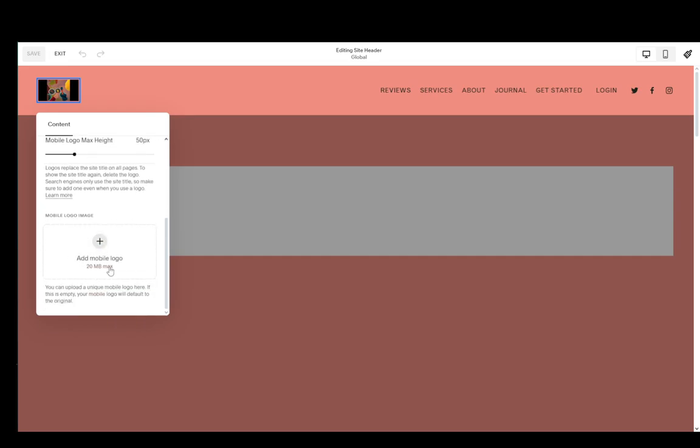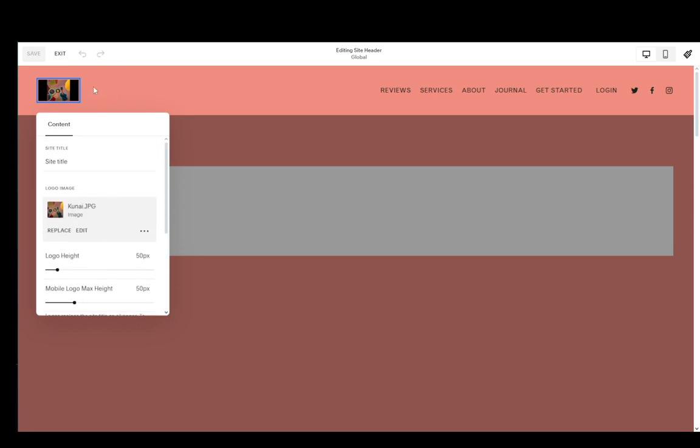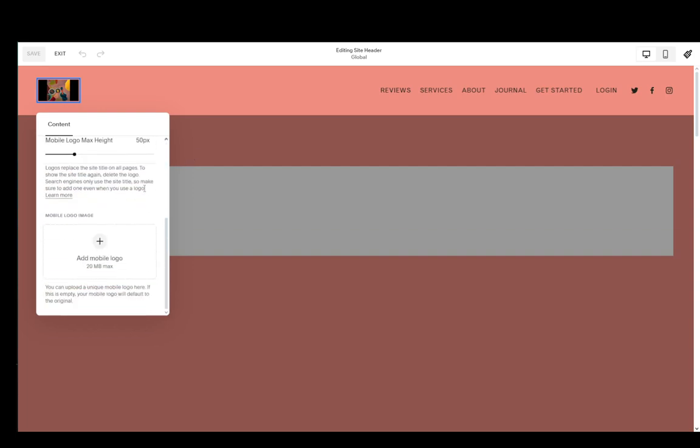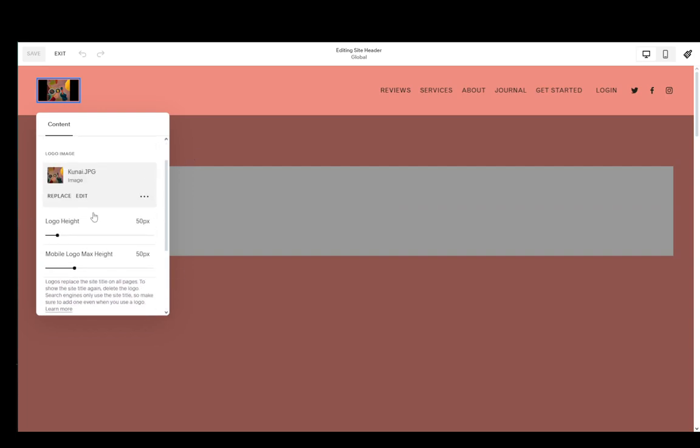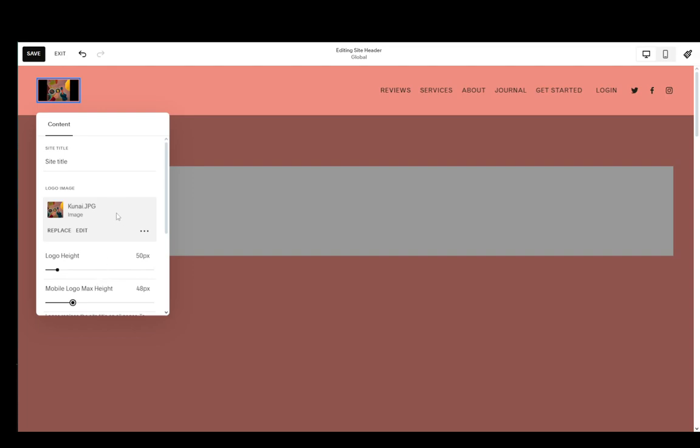Now you can add a mobile logo, and then it might be different than your PC logo or your logo for any other service or platform, and you can modify it however you want. The max height for mobile logos will only impact your logo, which is for your standard platforms. Pretty sure it won't impact this logo over here, however it might. Not very sure, so keep that in mind.